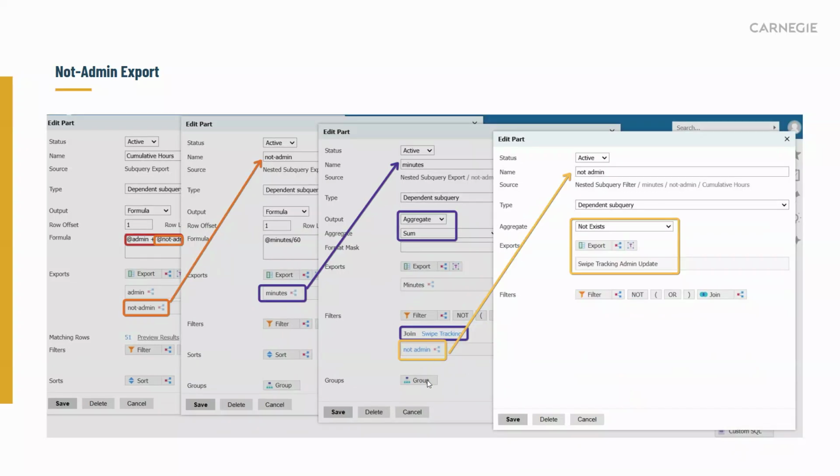One other part of this configuration to make these two items mutually exclusive is we need to filter for the admin update to not exist. We do not want to aggregate sum. We do not want to sum together the minutes for any entity rows where an admin update exists. Otherwise, this math will give us inflated results, and we're already accounting for admin in our very first export. So make sure that you are adding in that filter there.